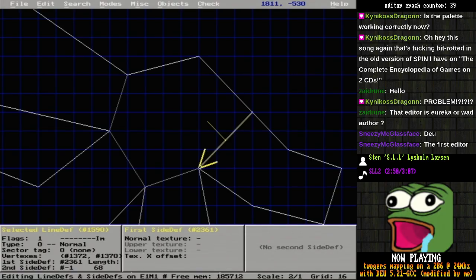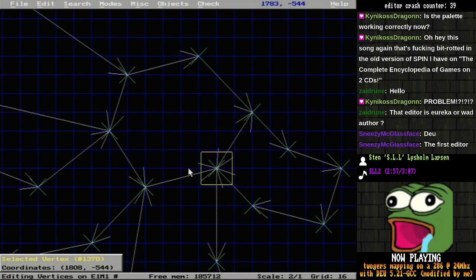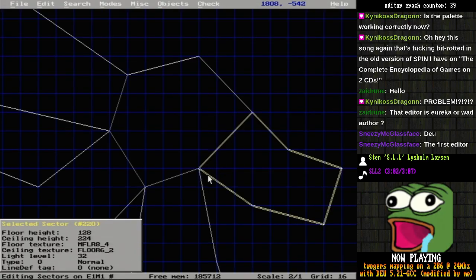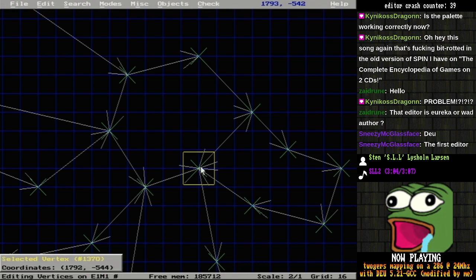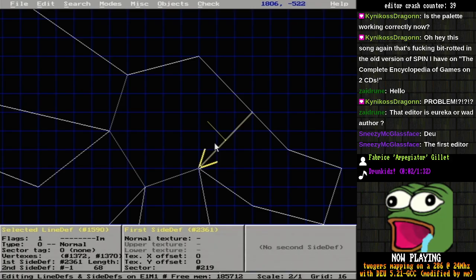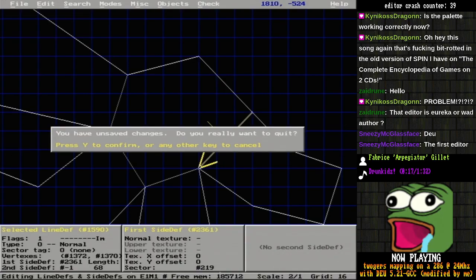Okay, yeah, there are definitely two lines right here overlapping, and they're just not being detected as overlapping. Interesting. The vertices are definitely merged, it's just that the lines are still there for some reason. Alright, can I? Actually, I'm kind of curious, because I did just save before anyway. Yes, alright, cool.